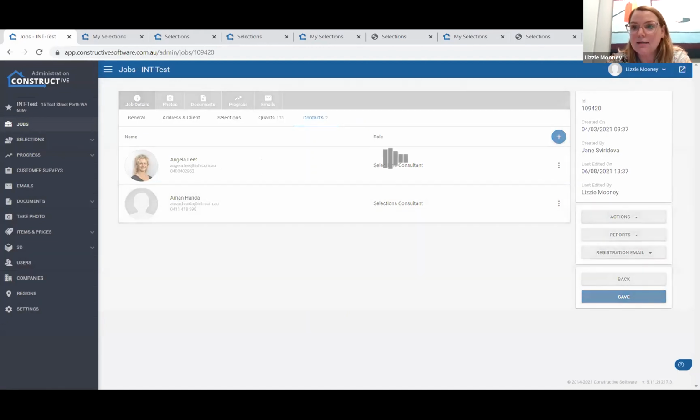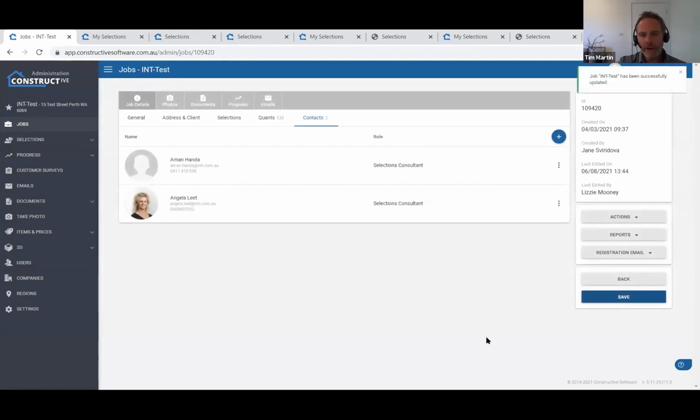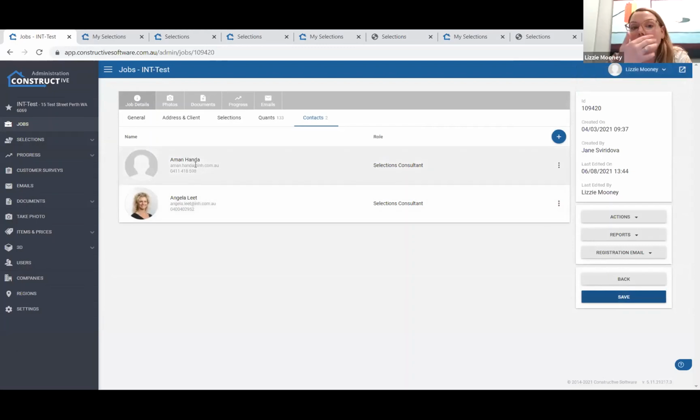I'll save that. So would the PDF be sent to both Angela and Eamon in this example here? That is a great question. I believe so, because you've got two color consultants, or two selections consultants, sorry. Yeah, perfect. That's good. Because I've left Eamon as a visible contact, I believe. Let me just double check that.